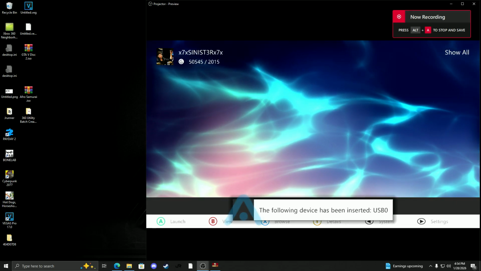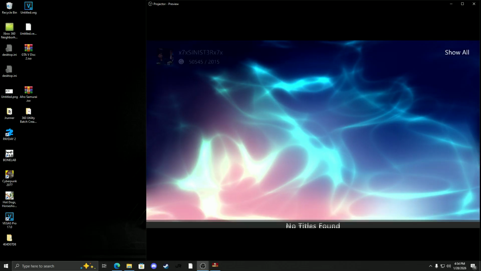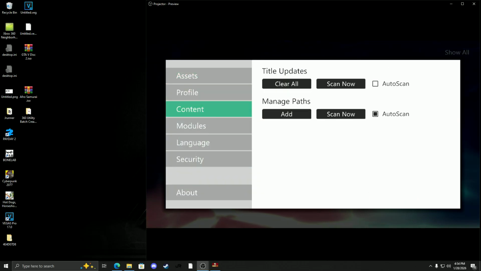So after everything has been transferred, we're going to go back to the Xbox, plug in our USB drive, and Aurora will show that our USB is in.